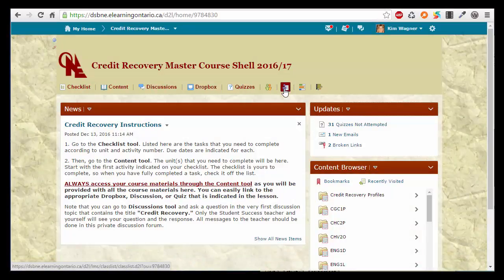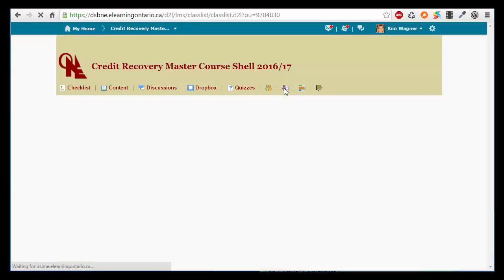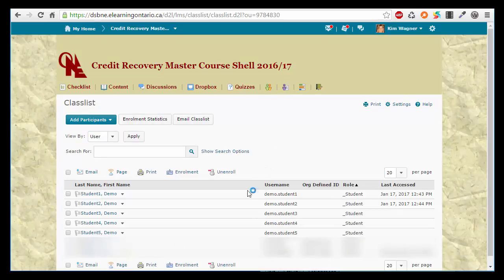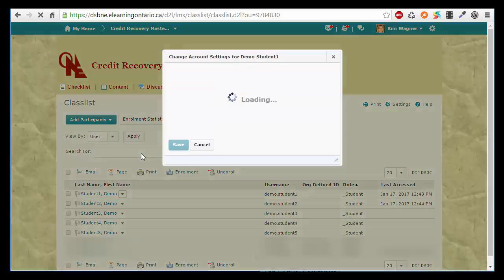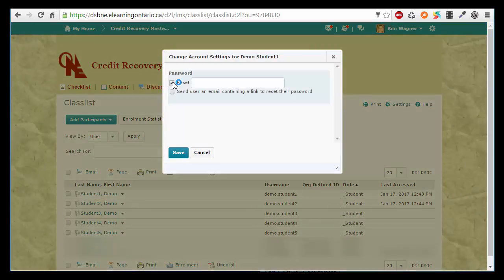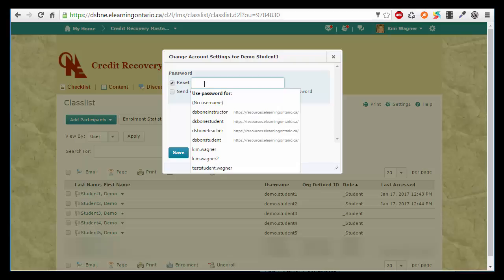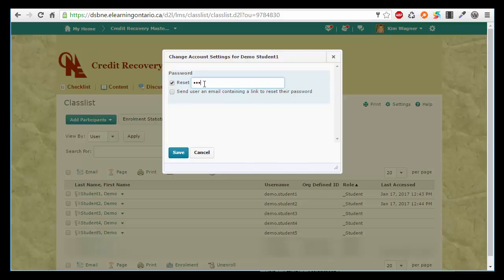The teacher tool Classlist is useful for seeing the usernames of the students. It allows you to provide the student with their exact username. As well, you can reset passwords from this location. Click the drop-down arrow next to the student's name, choose Change Account Setting. You can then select Reset the Password and change it to what you want it to be, which you can then provide to the student.